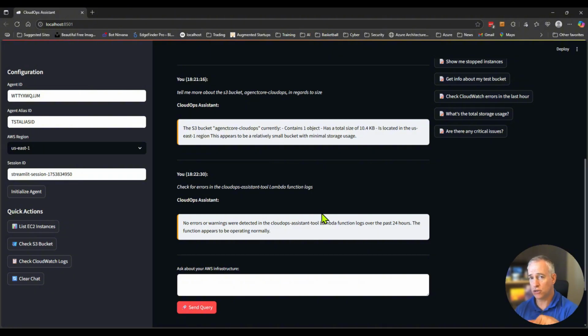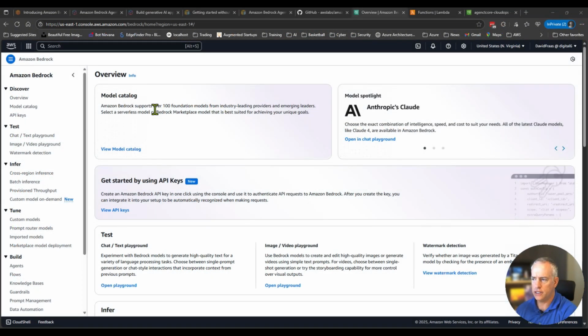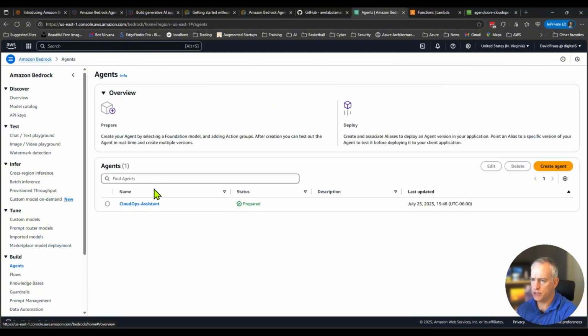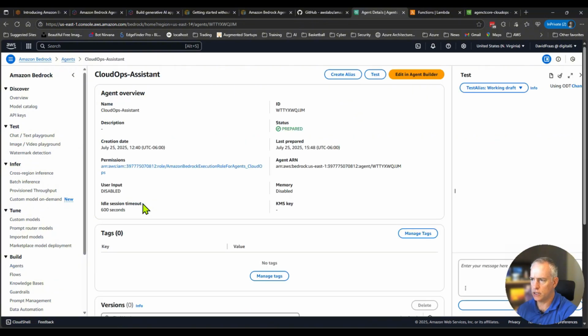Okay, so now let's go into the AWS console and check everything out there. So here we are in the AWS account. I'm in Amazon Bedrock right now, and I'm going to go down to agents, right? What you have to be aware of, of course, is your location. I did this in the East, so we'll do this here. And I have one called CloudOps Assistant. I've already created this, and we'll click into here and see how it's all set up.